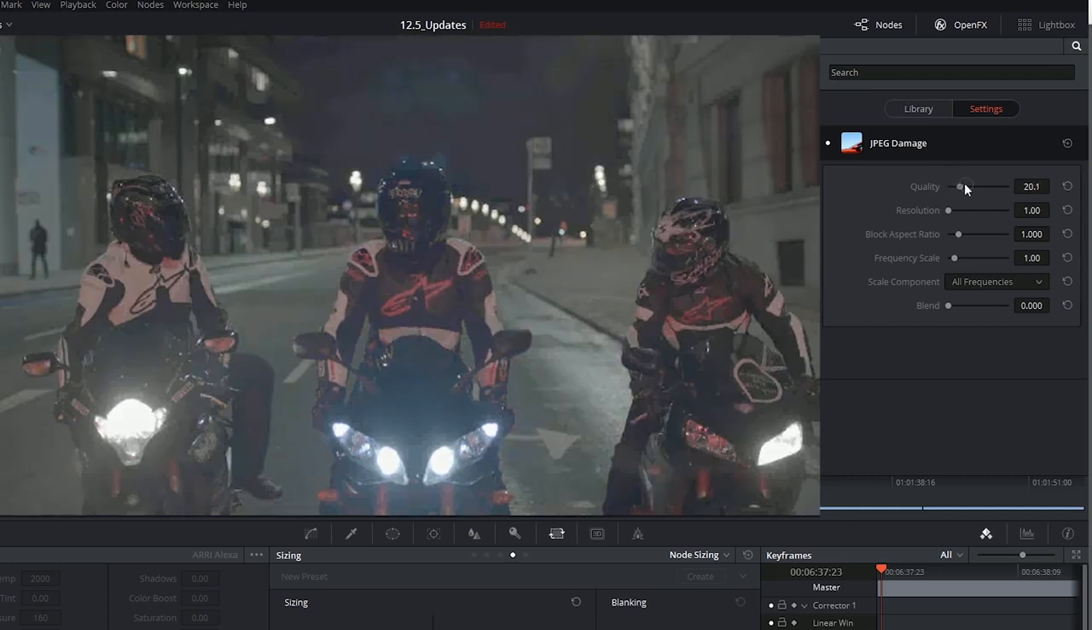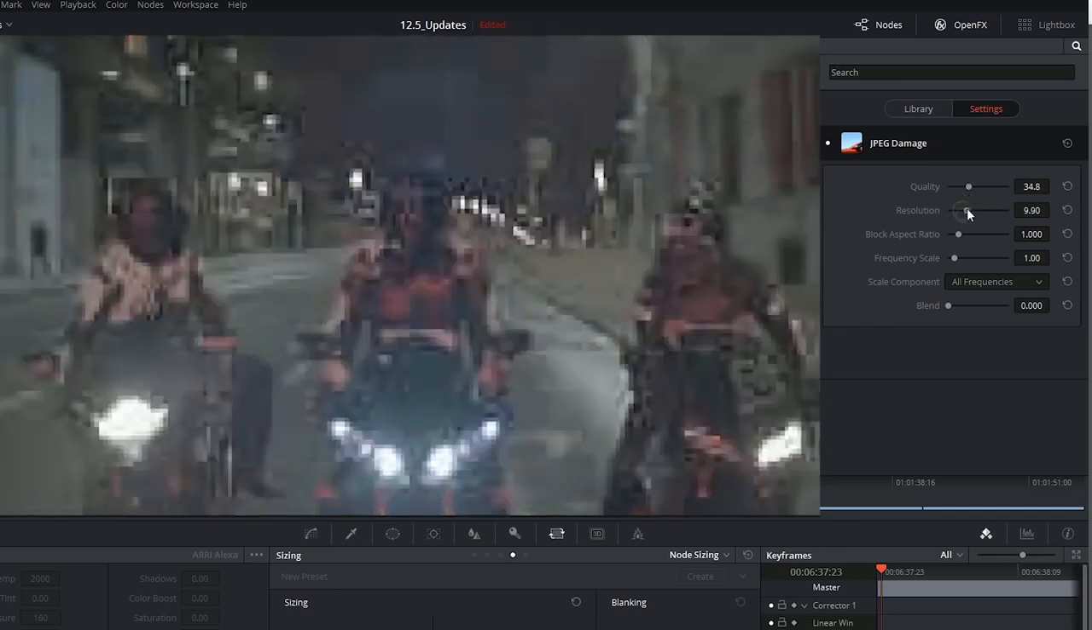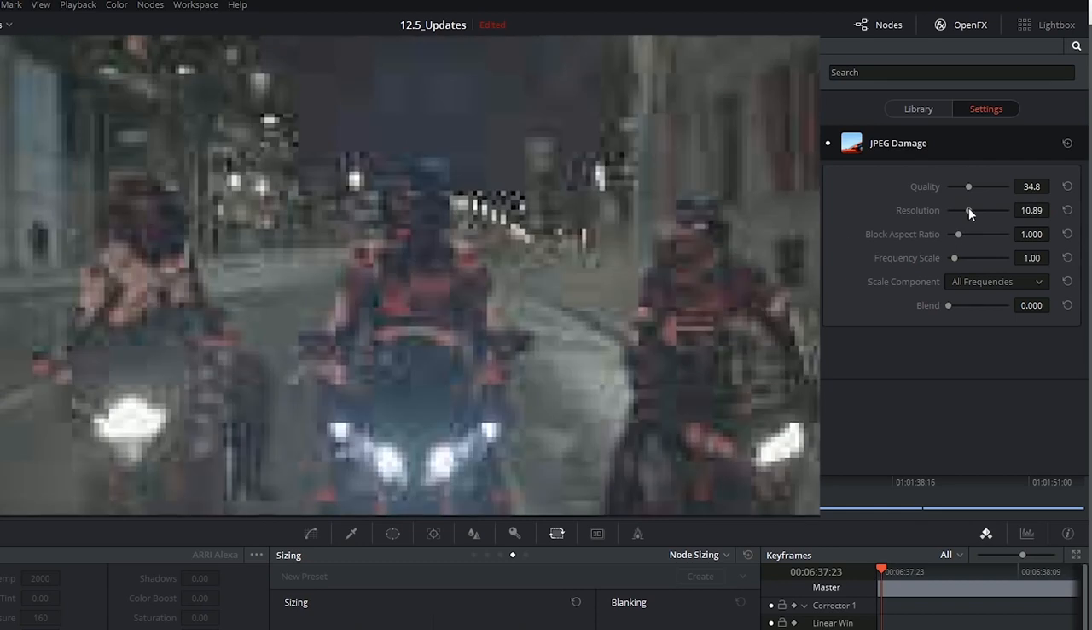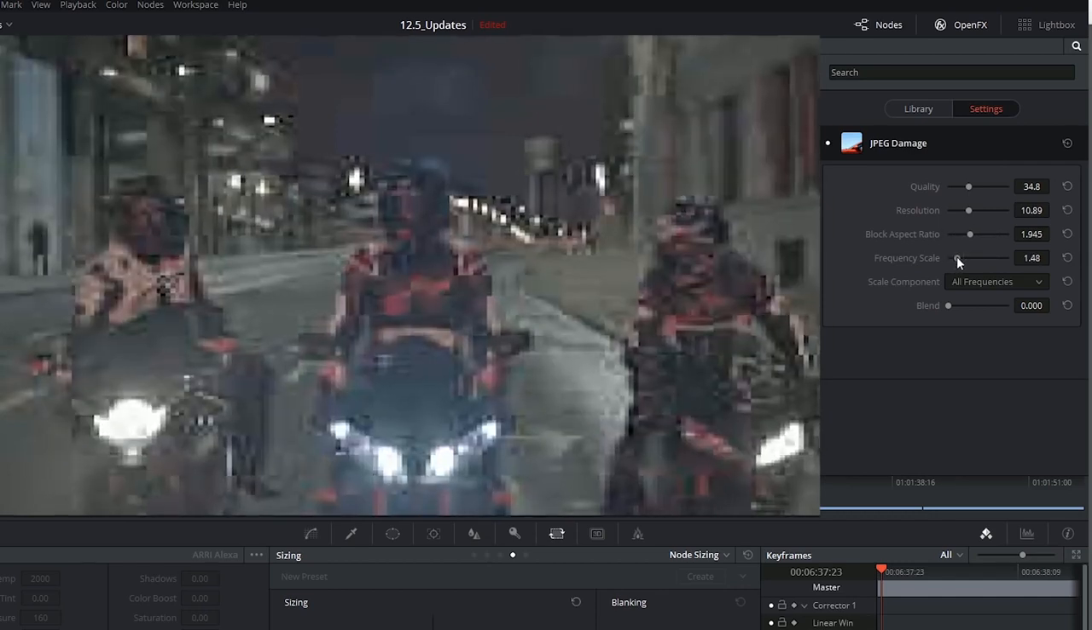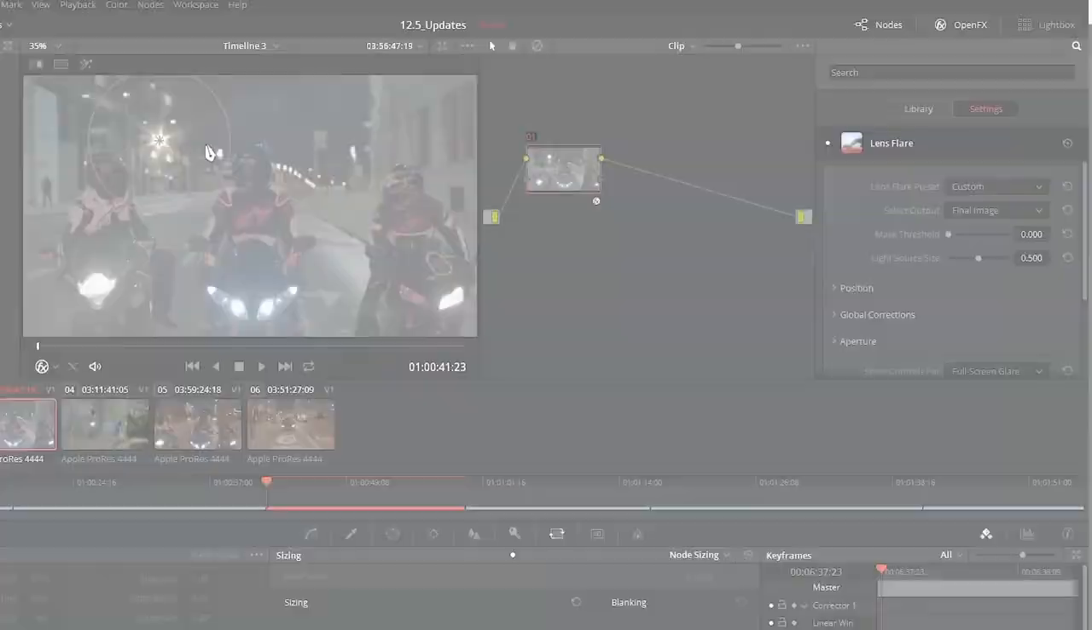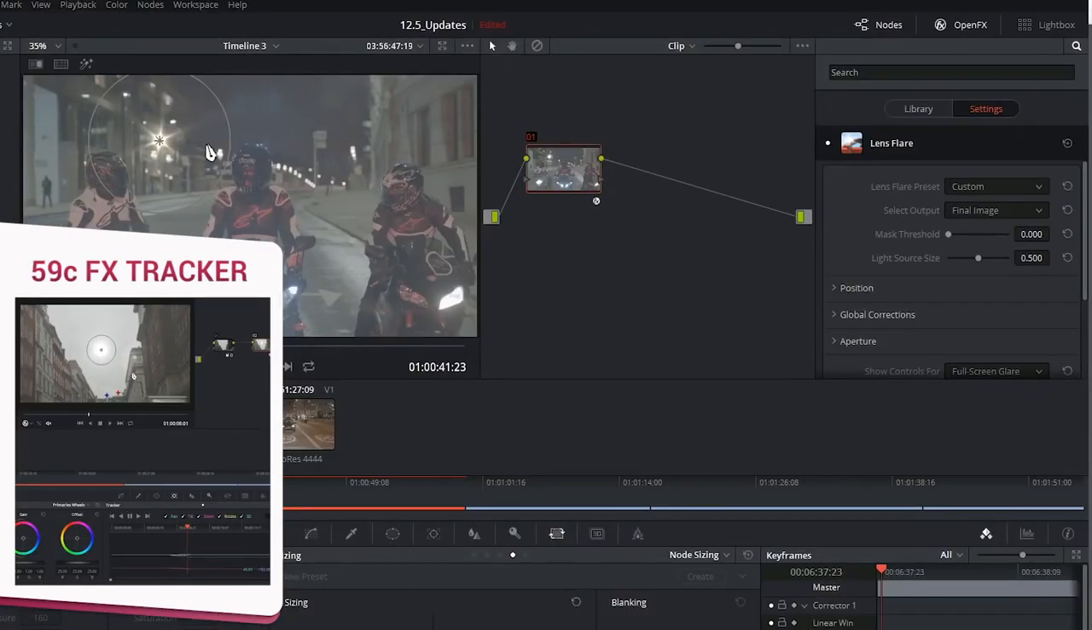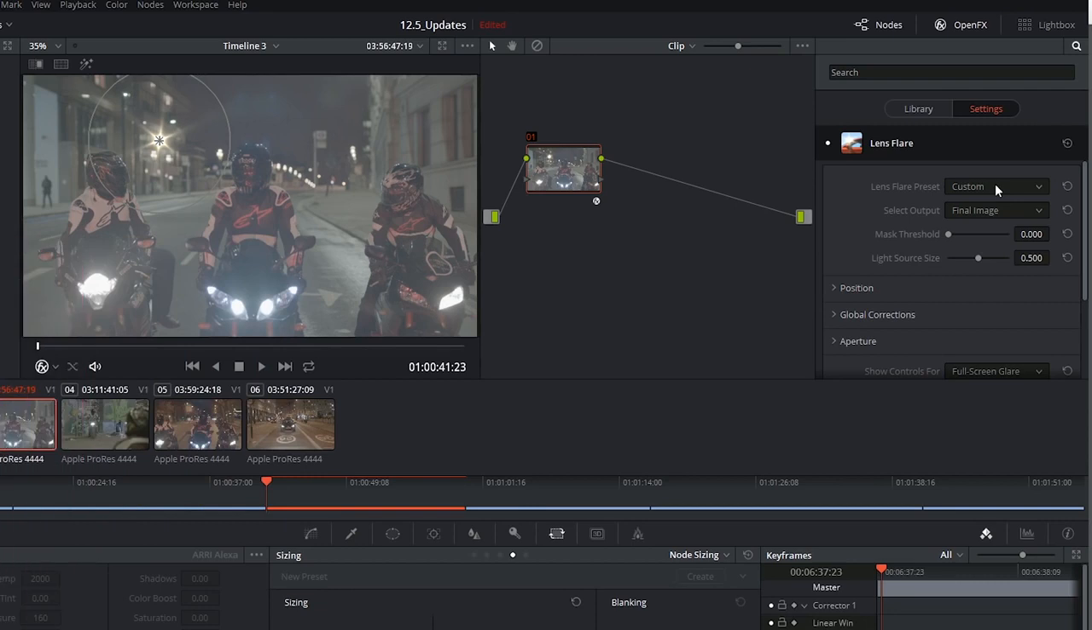I've had to use this method before in the past when I've had to make something look like it was recorded on an old digital camera or an old phone, and the only way to do it prior to that was to actually export your video in a low bitrate JPEG, but now we can just use an effect for it, which is pretty cool. We've also got lens flare, which we looked at in a previous video looking at effects tracking.